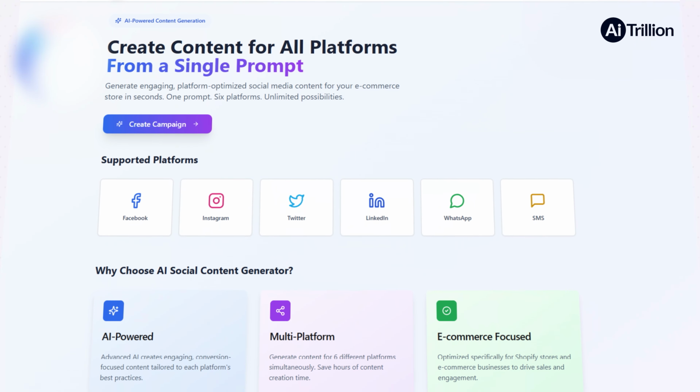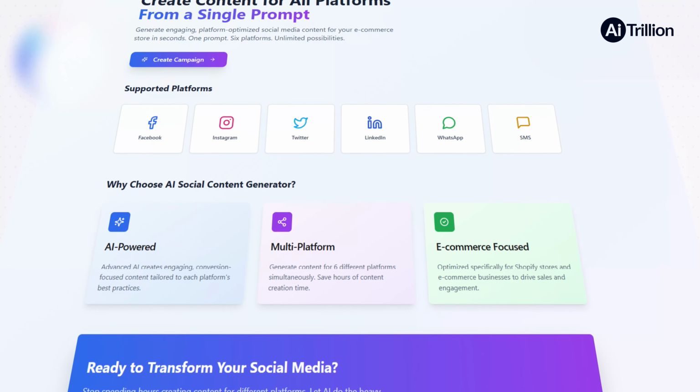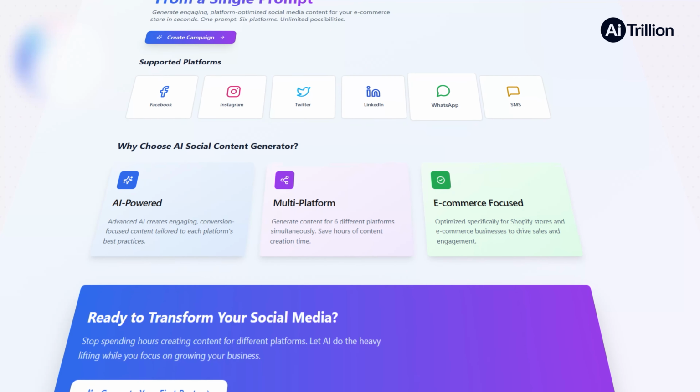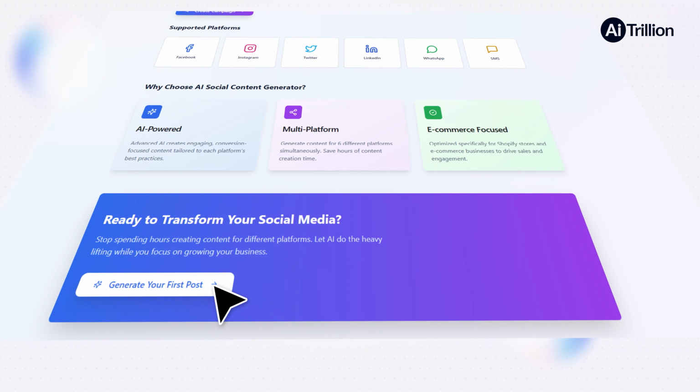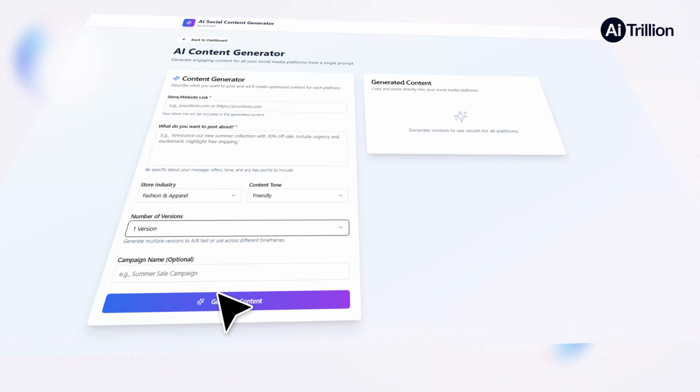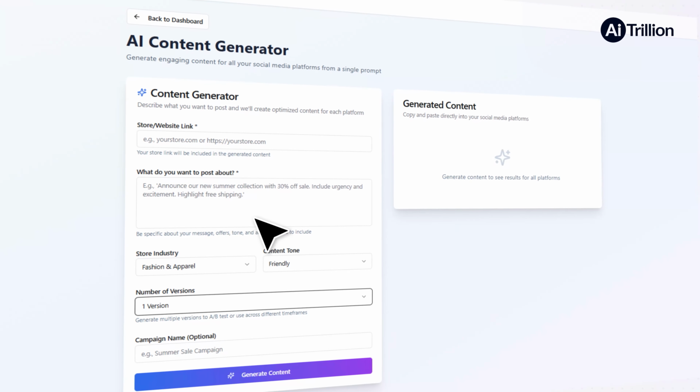AiTrillion also introduces the AI Social Content Generator, your shortcut to creating ready-to-post social content for all your social media platforms. Let's create your first post. Click on Generate Your First Post to get started. Now just fill out a few quick details so the AI can generate your content.